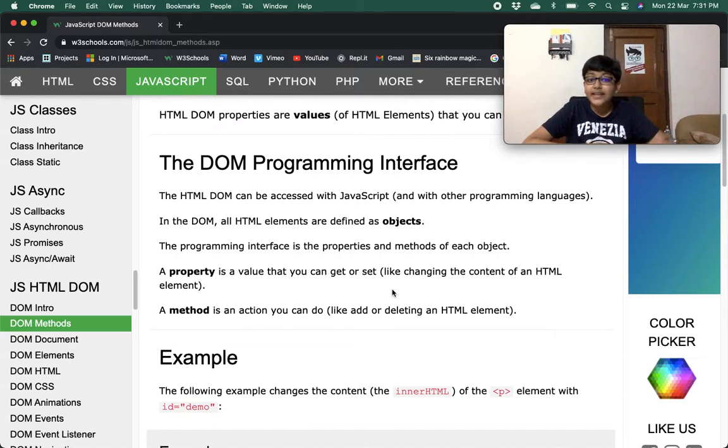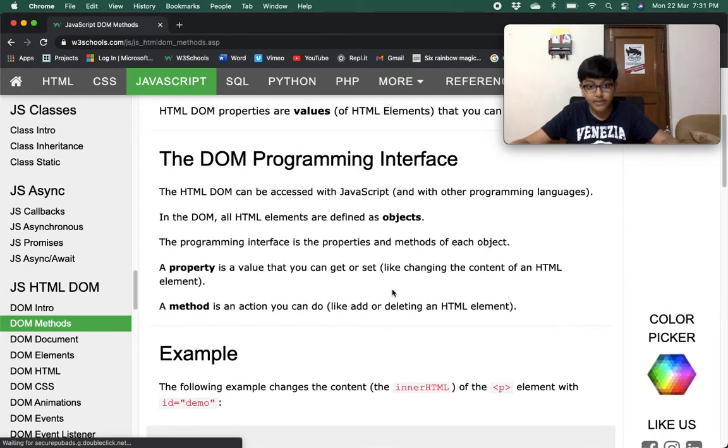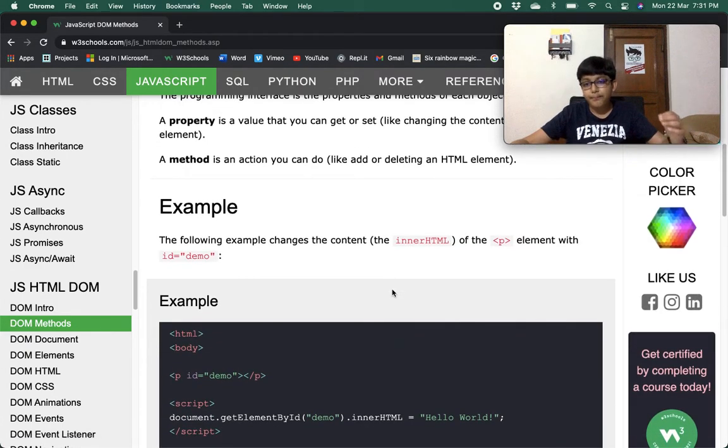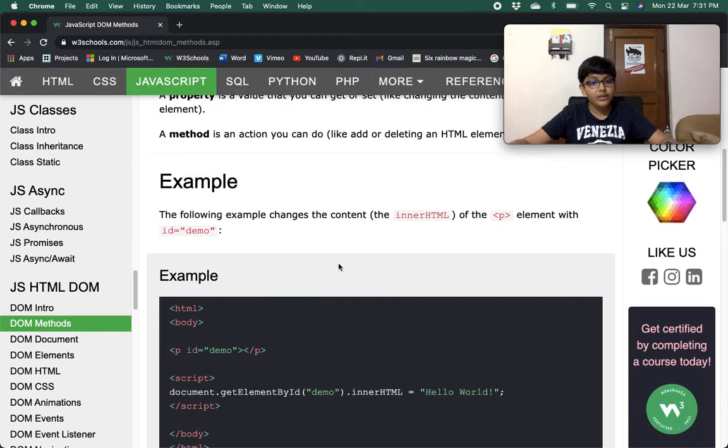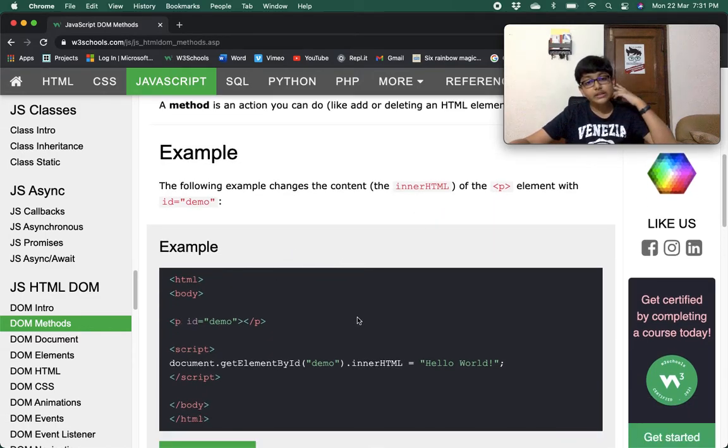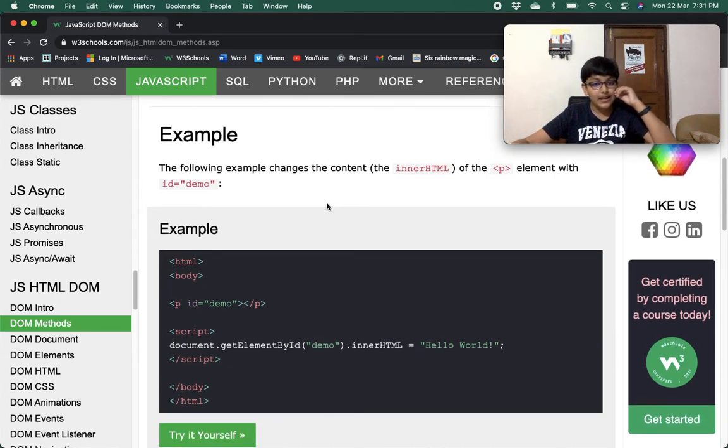A method is an action you can do, like adding or deleting an HTML element. An example: the following example changes the content, the inner HTML, of the P element with ID demo.